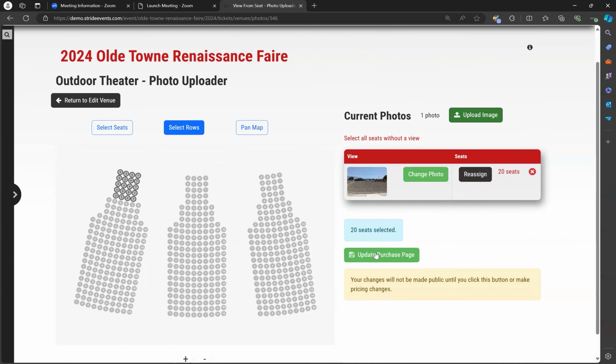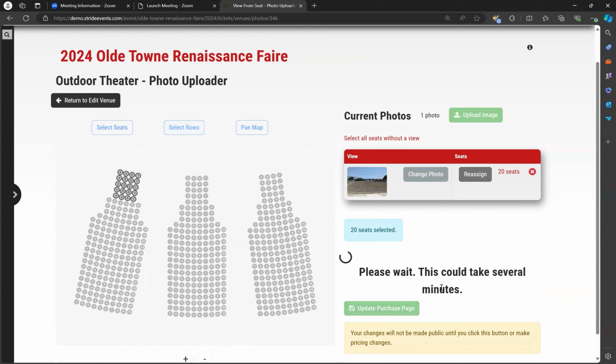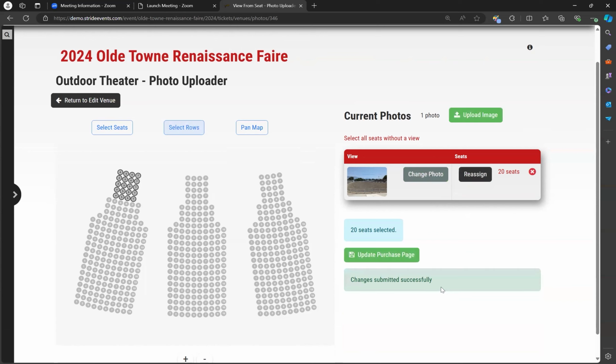The next step is to update the purchase page. So I'm going to click save right there. And then I'm going to show you what it looks like from your attendees' perspective.